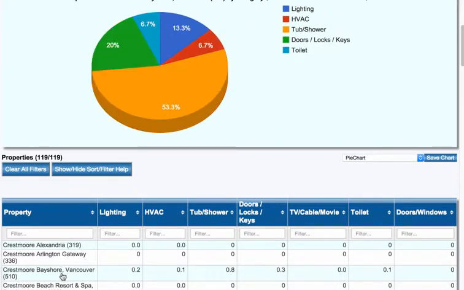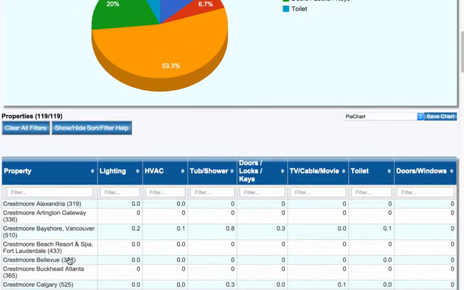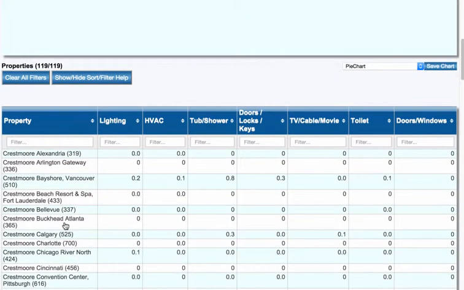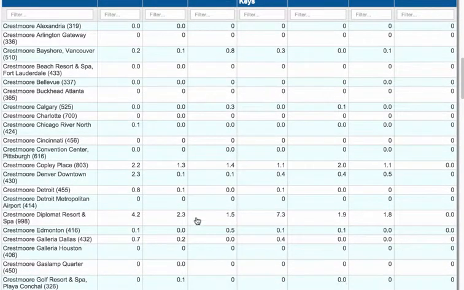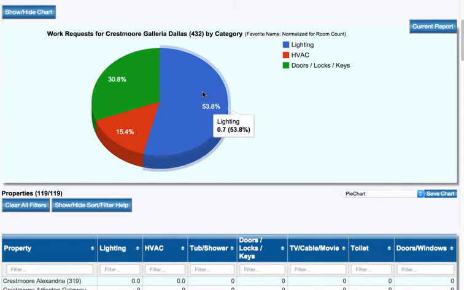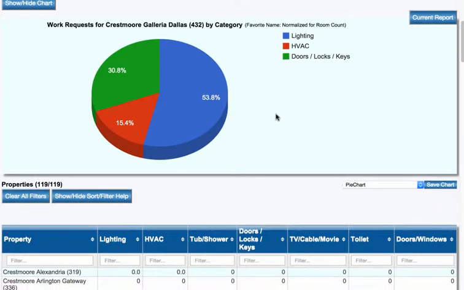If we go to another property like Dallas, let's try Dallas. So Dallas has a lot of lighting, HVAC, and doors and locks, but they don't have any plumbing issues. So maybe that's a new build or something like that. So it just allows us to see the data in a way that makes sense. So we can filter everything.